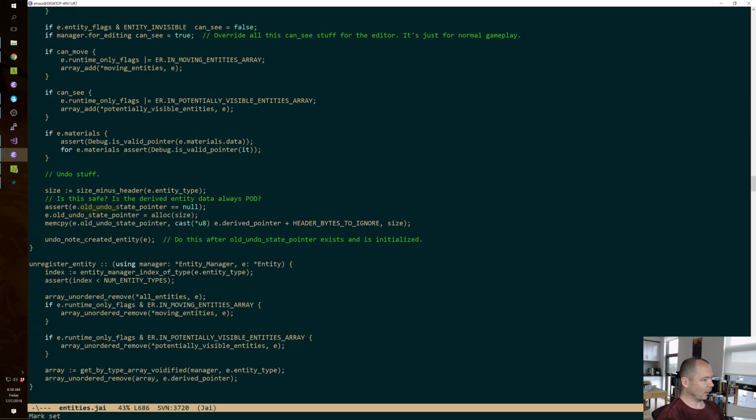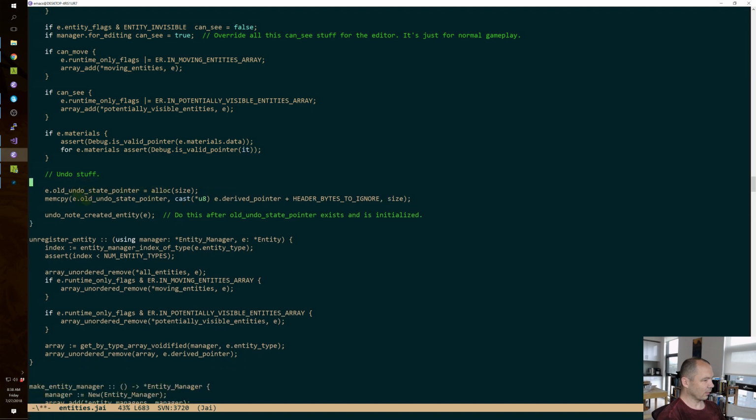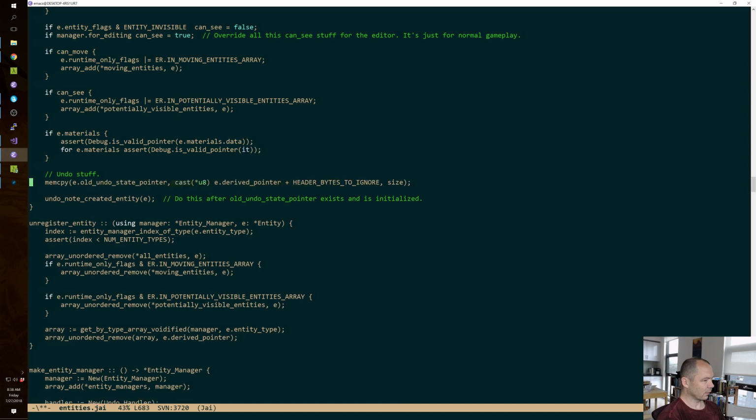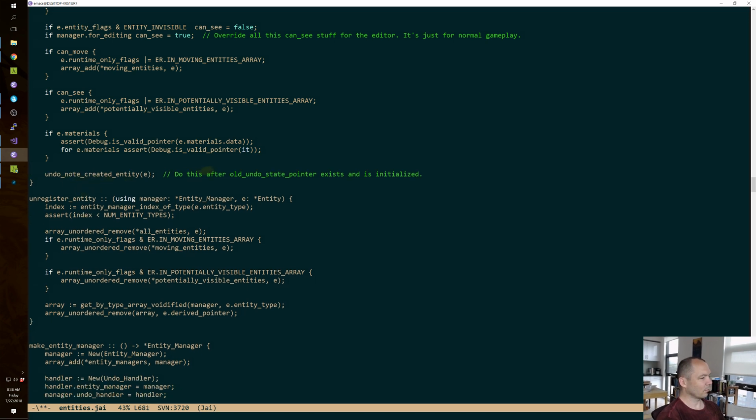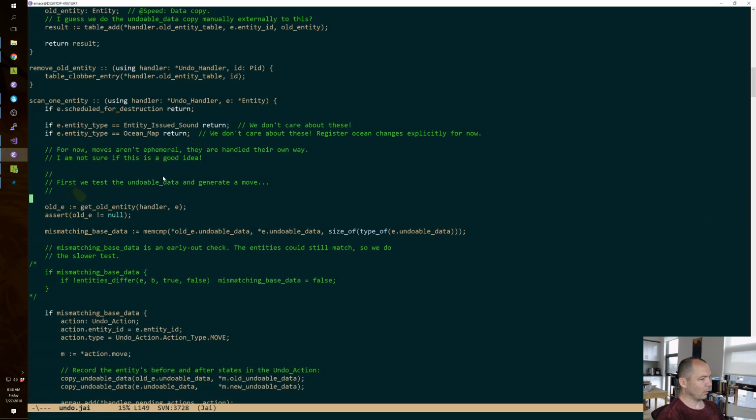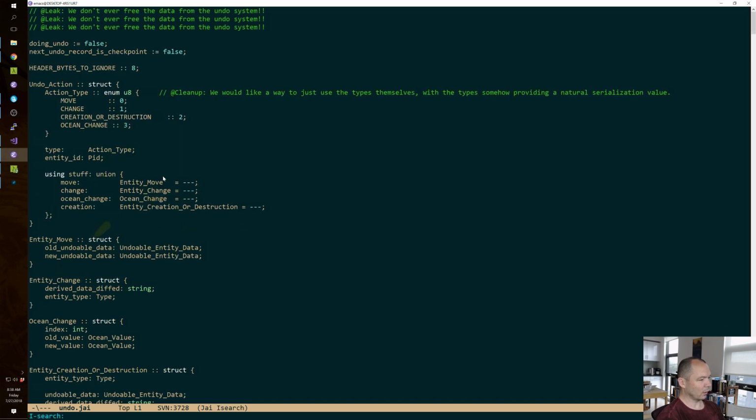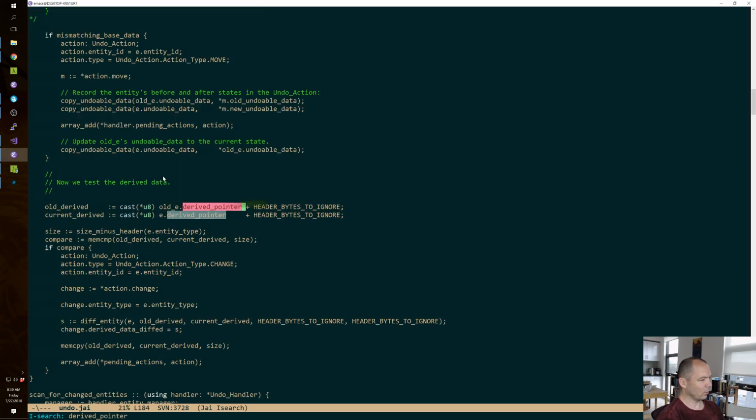So here is when we were initializing this. Oh, our old undo state pointer intentionally didn't have those bytes. That's confusing. All right. Okay. So, since that was scary, let's resweep over that. Derived pointer.